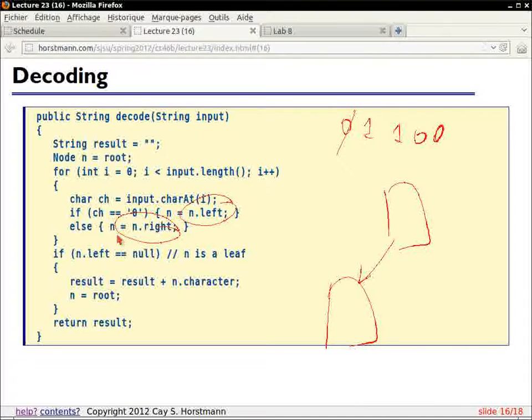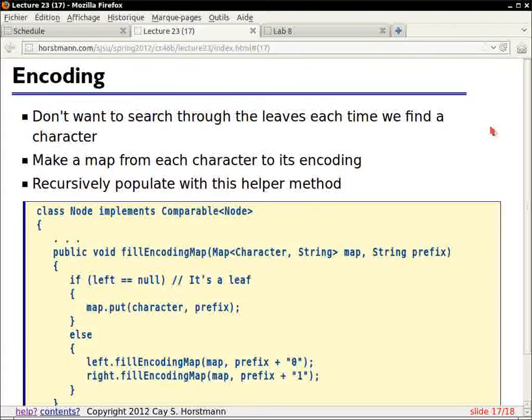So I'm checking here whether it's a leaf by seeing does it have a left child. These trees have the shape that you either have 2 children or 0, so that's enough. And in that case, I'm done with decoding a particular substring. And so I'm taking the character that I found there and I add it to the result. And then I climb back to the root to decode the remainder. So this way I can take an arbitrarily long string of zeros and ones and decode it. So it's pretty simple. Encoding turns out to be a little more tedious.